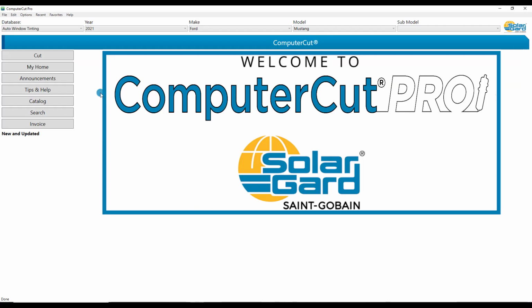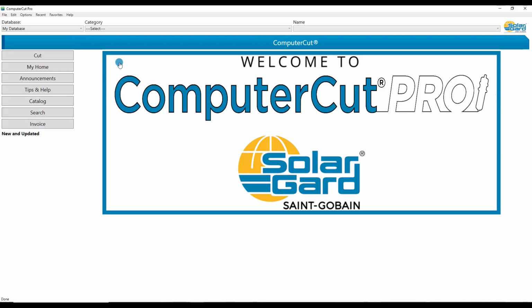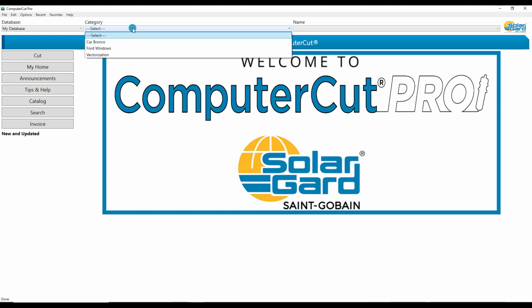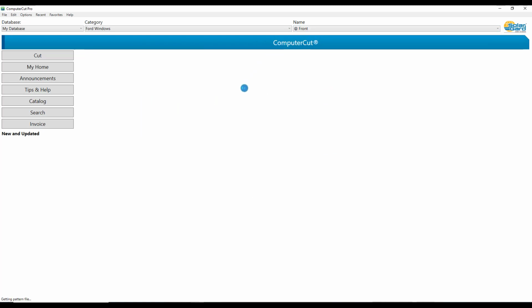Then go back to the ComputerCut window. We'll reconnect here and then go down to the my database, which is your private database, and the category would be forward windows. And we'll click the front, and the two front windows will pop up into the main page application.